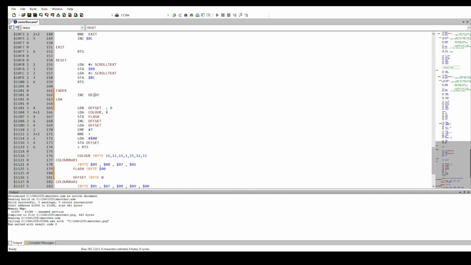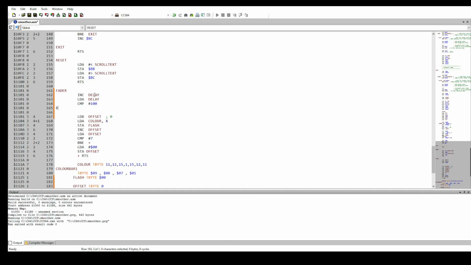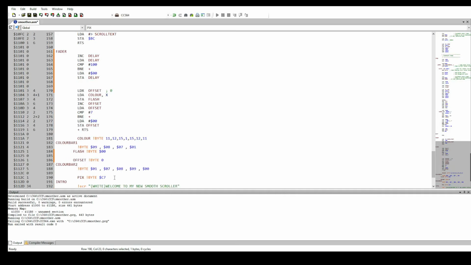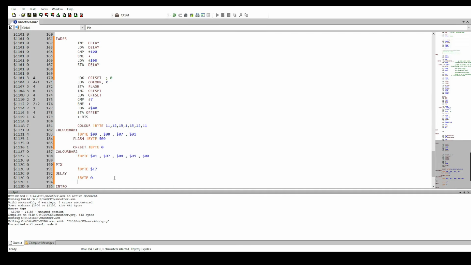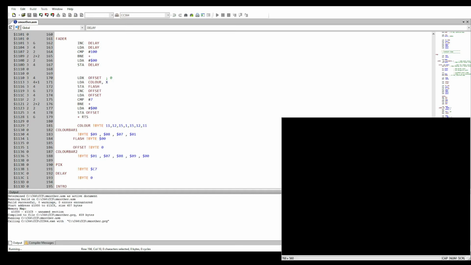Increment delay. Load delay compared to 100, branch not equal plus, which goes down to the RTS and exit. We'll set delay back to 0. So we're going to create yet another variable called delay with a value of 0. Increment delay. Load it. Is it equal to 100? Branch not equal to 100. Just exit the whole routine. Otherwise, set delay back to 0 and proceed with the flash routine, which should slow it down considerably.